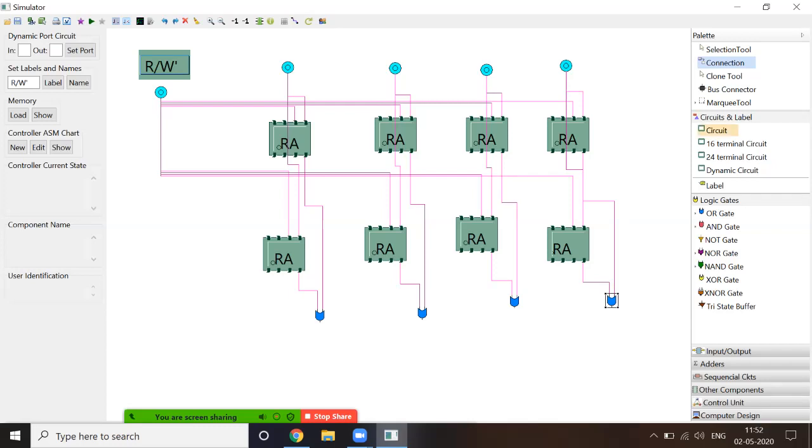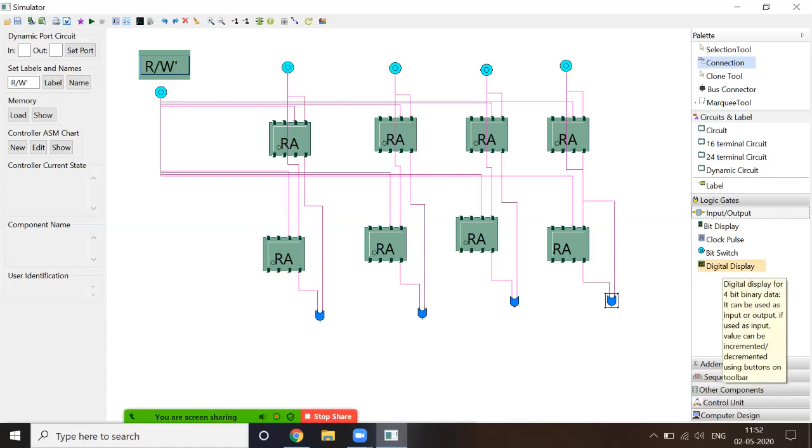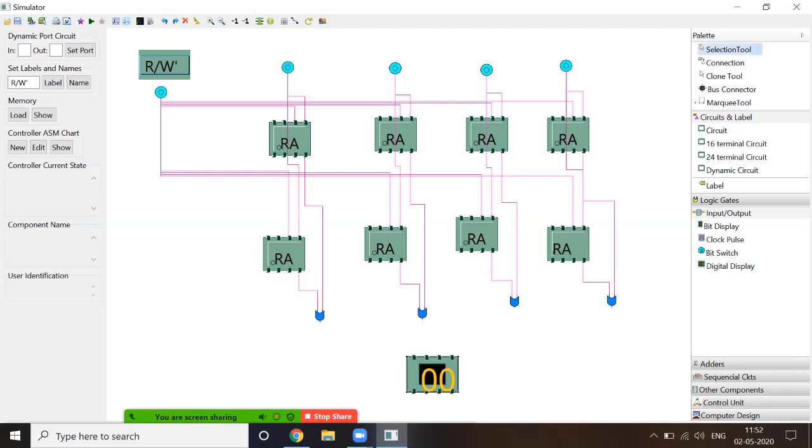So what we can do, we can go to this input and output section here, and there is a digital display. You can use one digital display. I will show you. Just click over here. This digital display has four inputs, so I can attach these four pins like this: 1, 2, 3 and 4, and I can get the output in digital form. Or else, if you want to see the output in binary form, as the requirement is that we are storing the data from here in binary format, so we want to see the output in binary format.